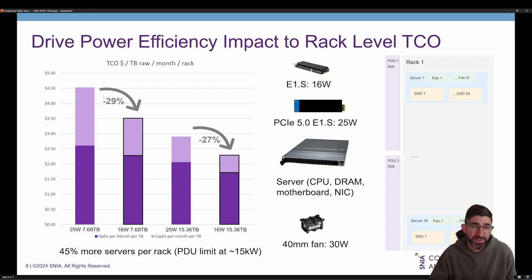If you pop these into the SNIA TCO model, we're able to see a 29% reduction in TCO. Now, obviously, if you're running a storage server, one of the most important things you can do is run higher capacity drives. So if we look at this on the right, we've moved to 15.36 terabyte drives, and that even further reduces the TCO. But you still get a very good reduction on the 15.36 terabyte drives when you're running 24 of those by running them at 16 watts versus 25. So this is just a nice example of how something as simple as a little bit of SSD power can significantly impact rack level TCO.